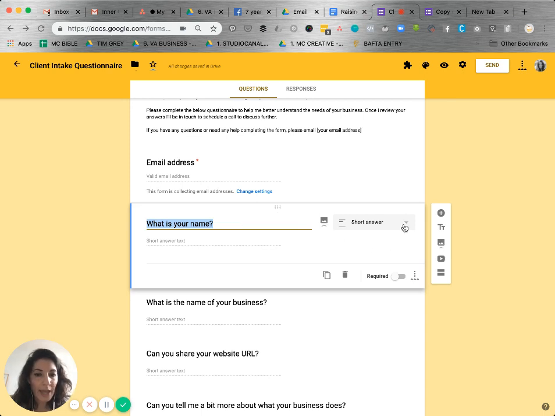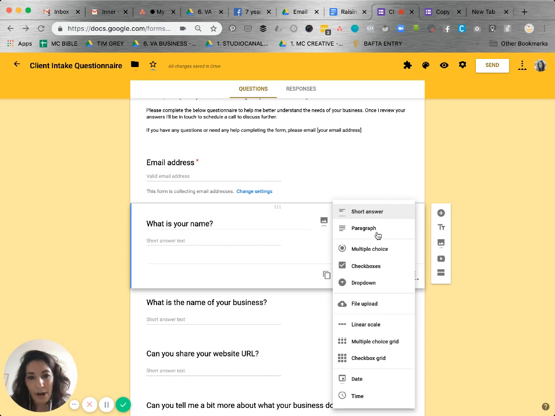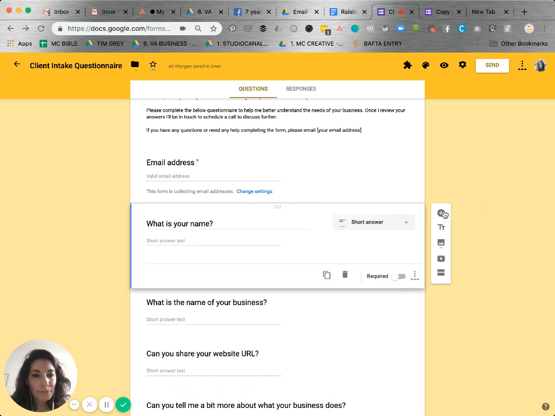You can make it a short answer, a paragraph, a multiple choice, a checkbox. You can add titles and descriptions. You can add an image to the question. You can add a video. You can add another section. You can also choose to make the question required. I haven't really made anything required on this form, but you might want to, that's totally fine. So you can customize every question like that just by clicking on it.